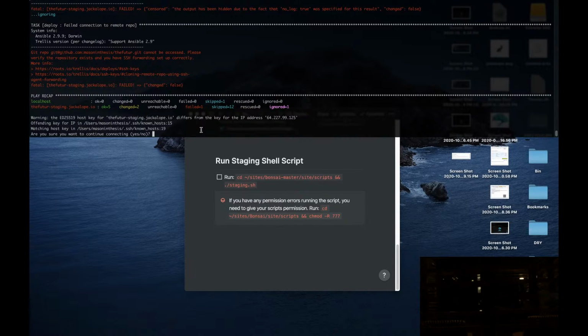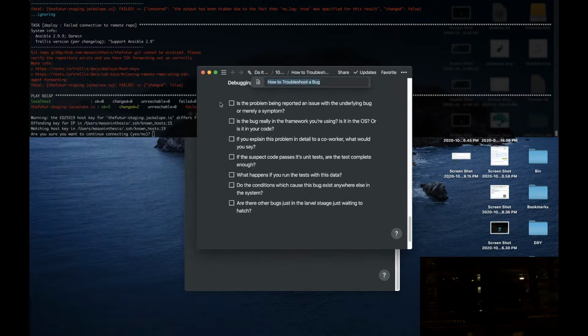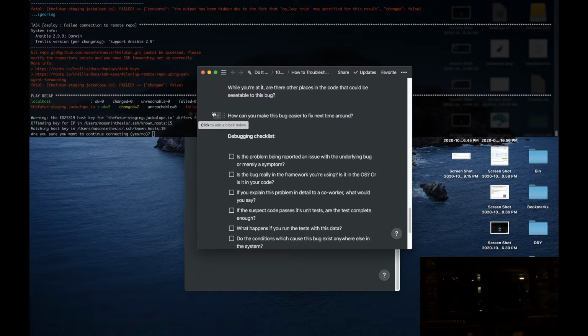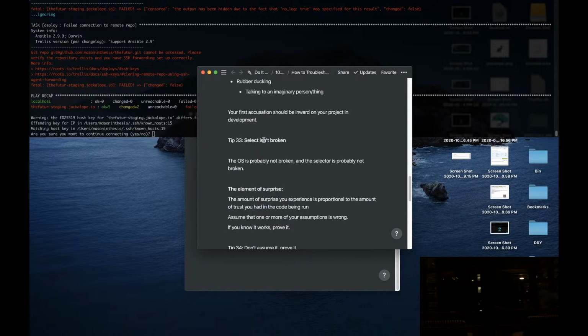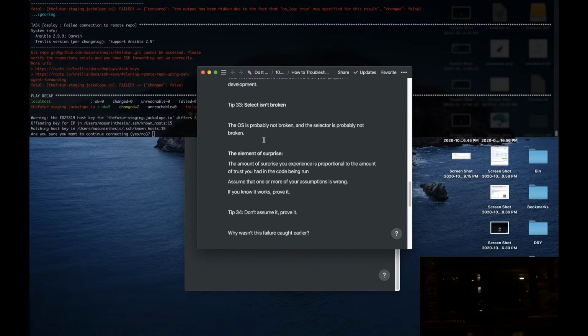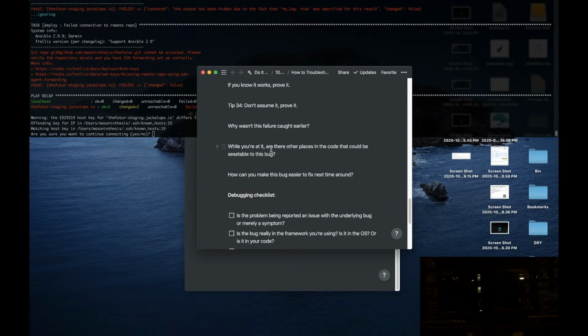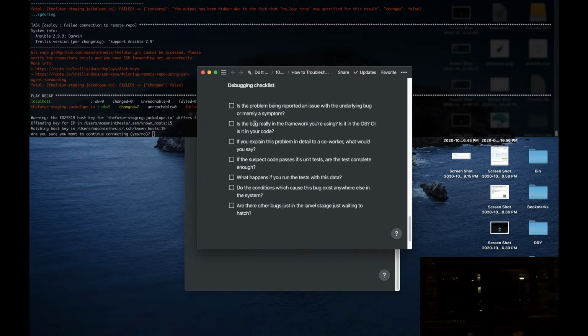And yeah, there's something new, something broken that the system wasn't even doing back on, I think it was like Monday maybe, or last weekend. So before I jump into any accusations, the OS is probably not broken. Let's go through the checklist.